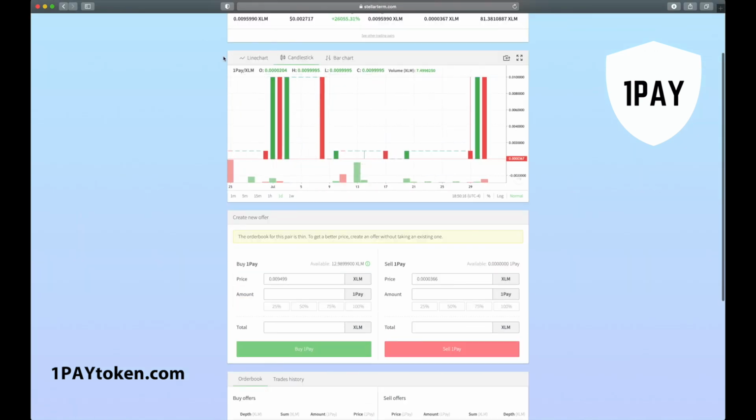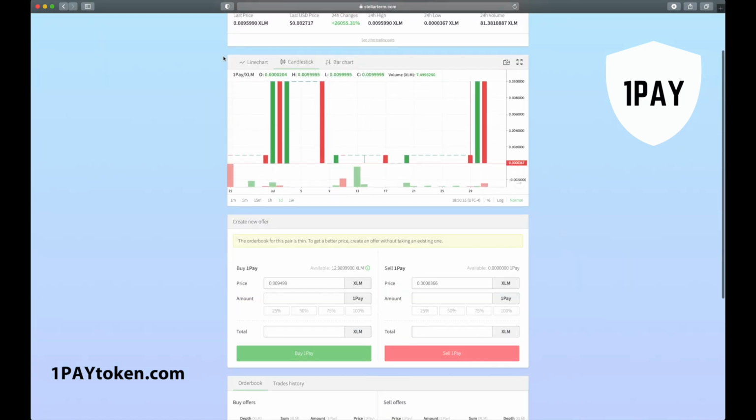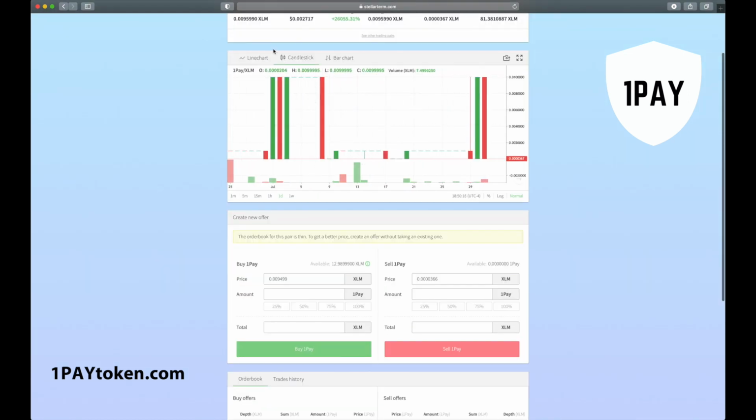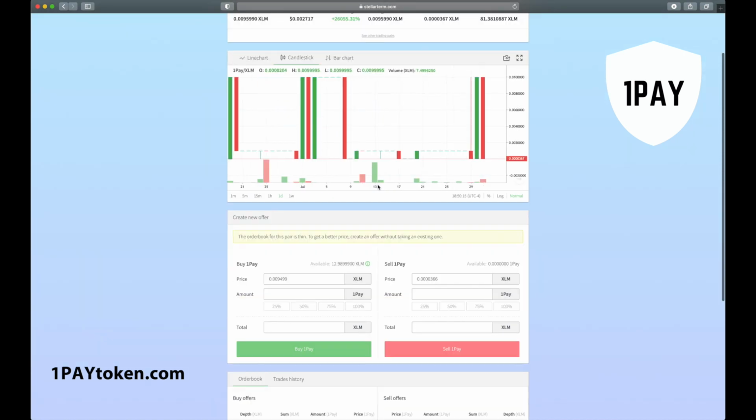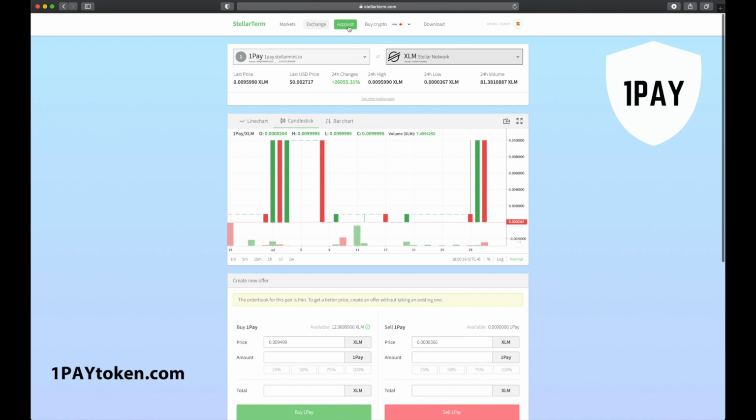We're now ready to purchase OnePay. We're just as excited as you are about purchasing our OnePay tokens. Congratulations on joining the decentralized banking revolution. Now, let's purchase some OnePay. Click on the Account tab from the top menu.